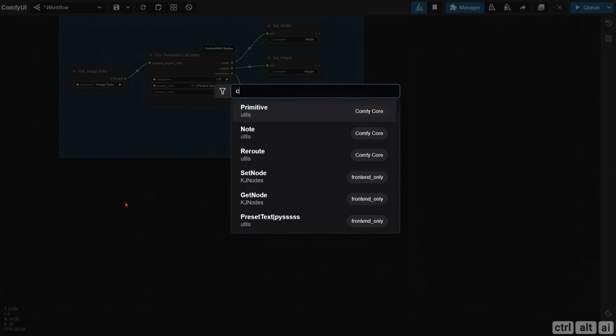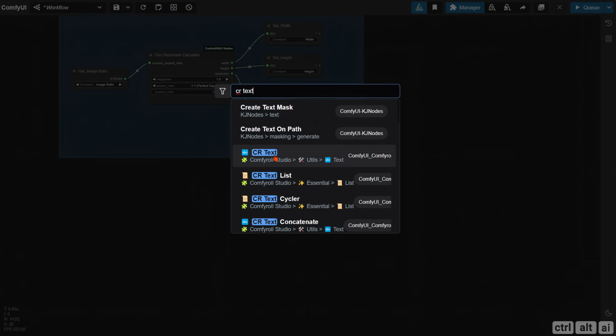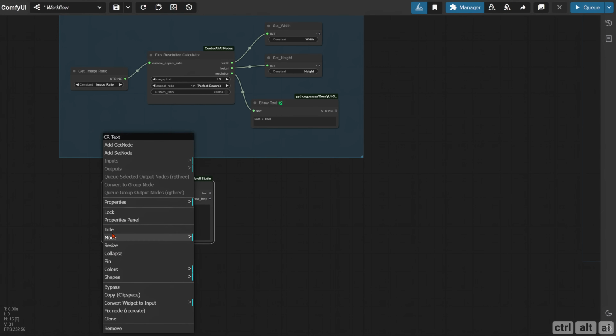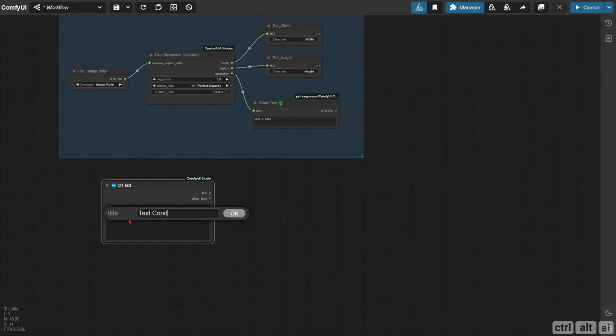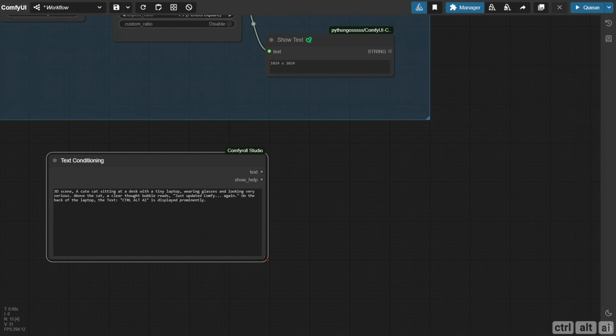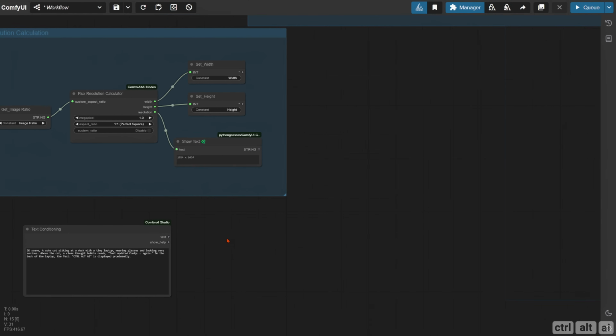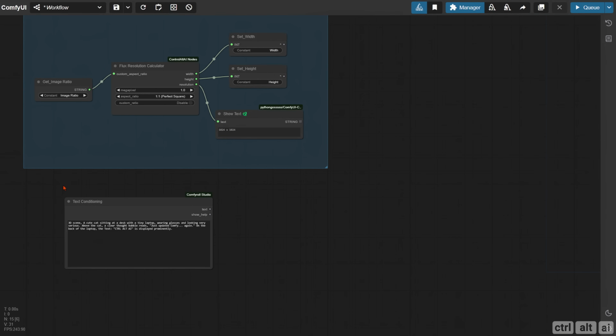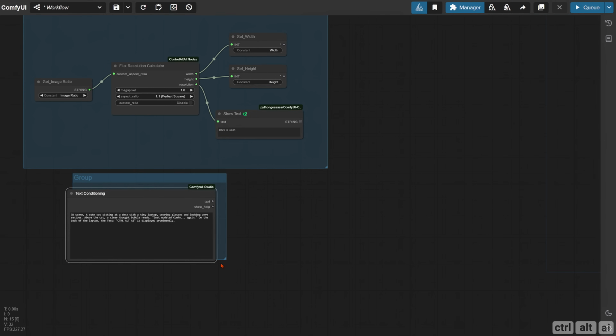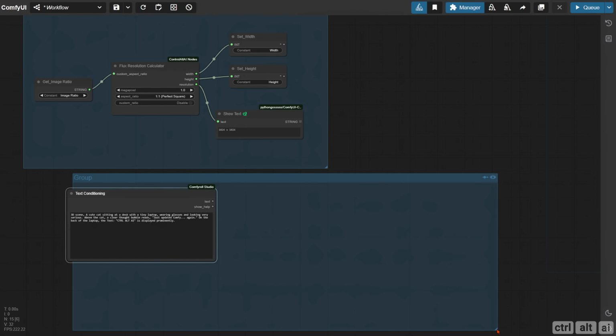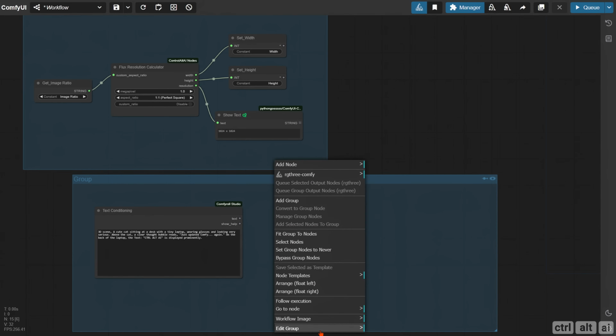Add a CR text node for the text conditioning. So here, with this text conditioning, you can put in anything you like. You don't have to structure your prompt. We will pass this input to an LLM model which will structure and expand on it with details. Create a group called text input.